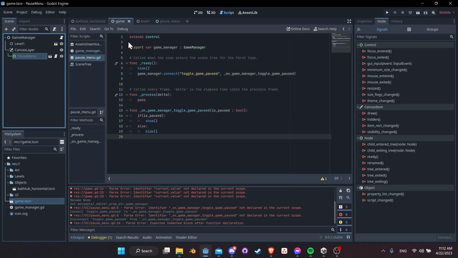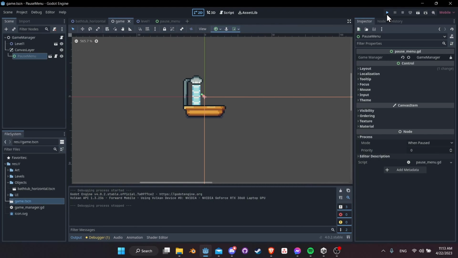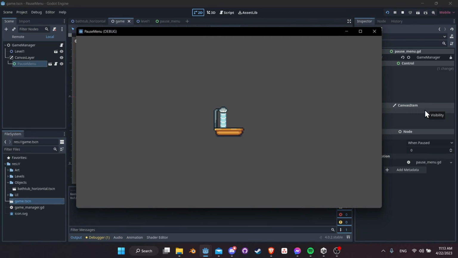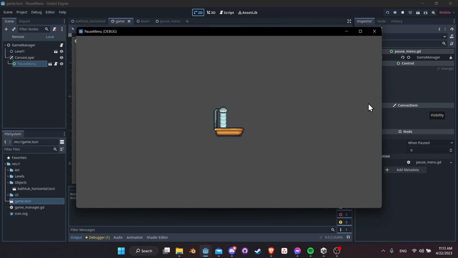Okay, so as long as we have our game manager assigned in the inspector, the signal should connect, and when the game's running and the game manager toggles the game paused, this menu should respond to it. So let's go ahead, run the game, hit play. We see the animation. If we hit escape, the menu pops up. The animation's still going. We'll fix that in a second. If I hit escape again, the menu hides. So at least the menu's opening and hiding properly.